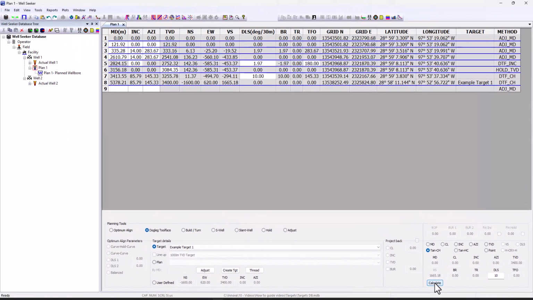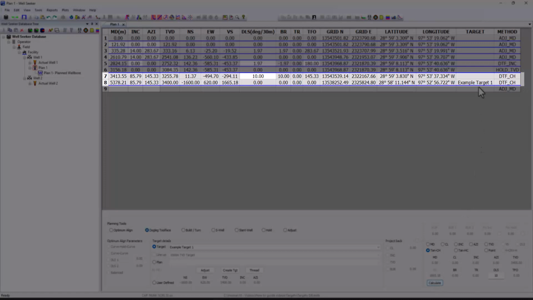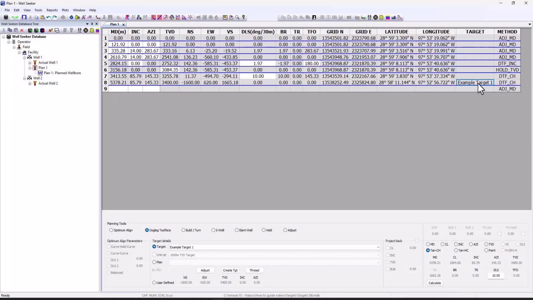After I hit Calculate, you can see the target listed in the planning grid at the top. Regardless of the target shape that you set up, the planning tool will aim for the center point of the target.